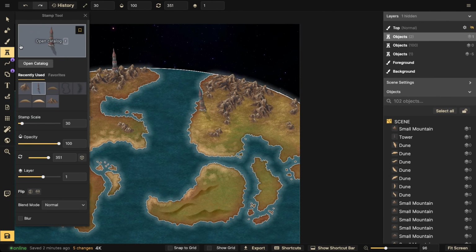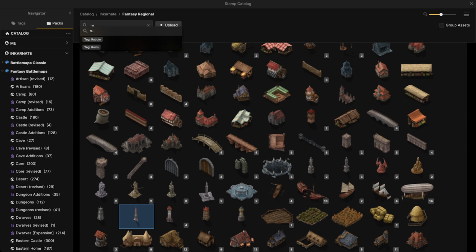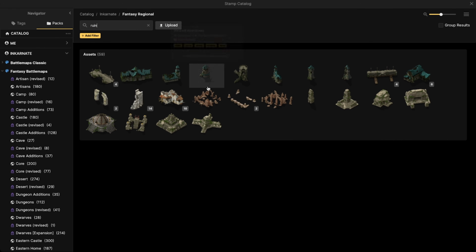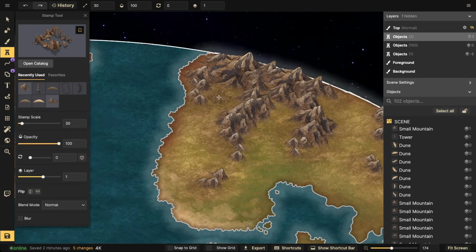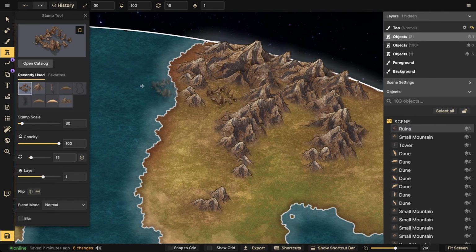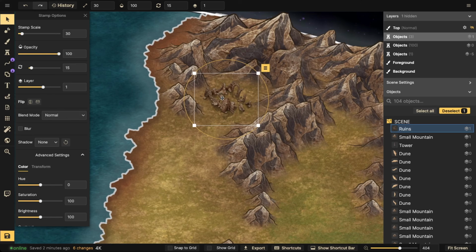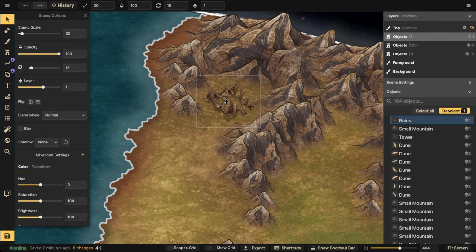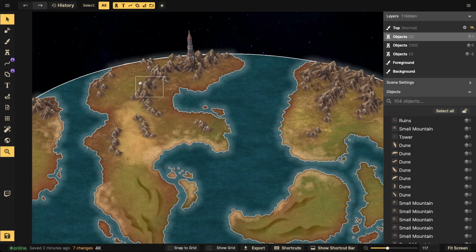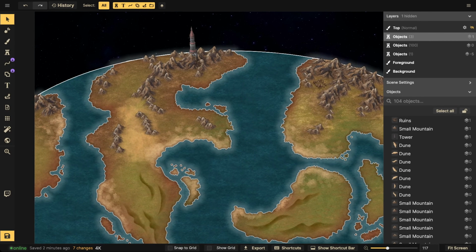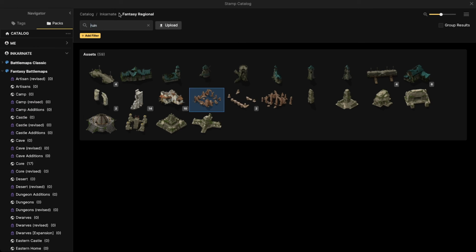Let's add in a couple more points of interest. A ruin is always a good choice. Let's use this one here. A good location right here in this open space would be nice. I'll make sure it's rotating well here. So we'll add that right in that space. We've got a ruin now. We've got a nice tower up here on the horizon. We'll keep adding more and more points of interest as we go.